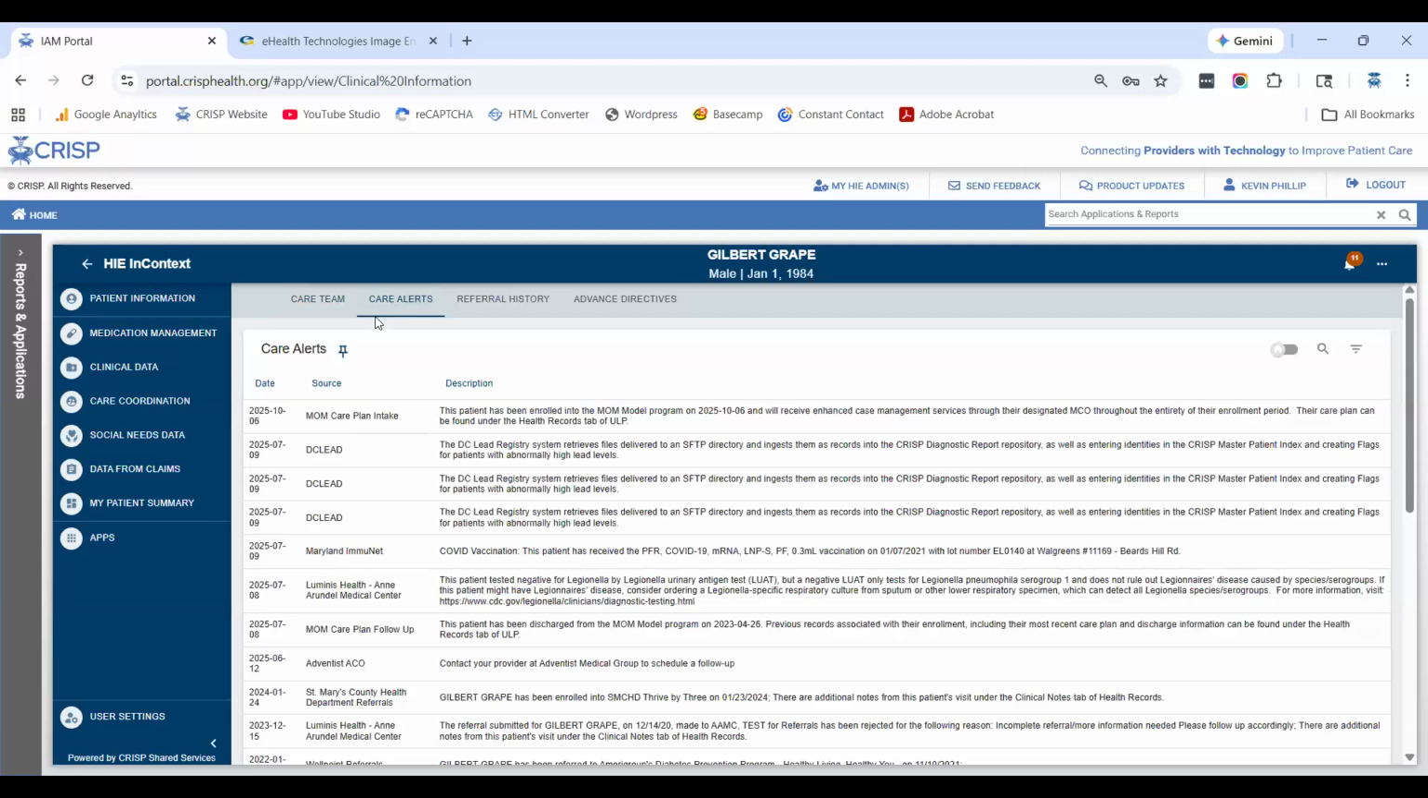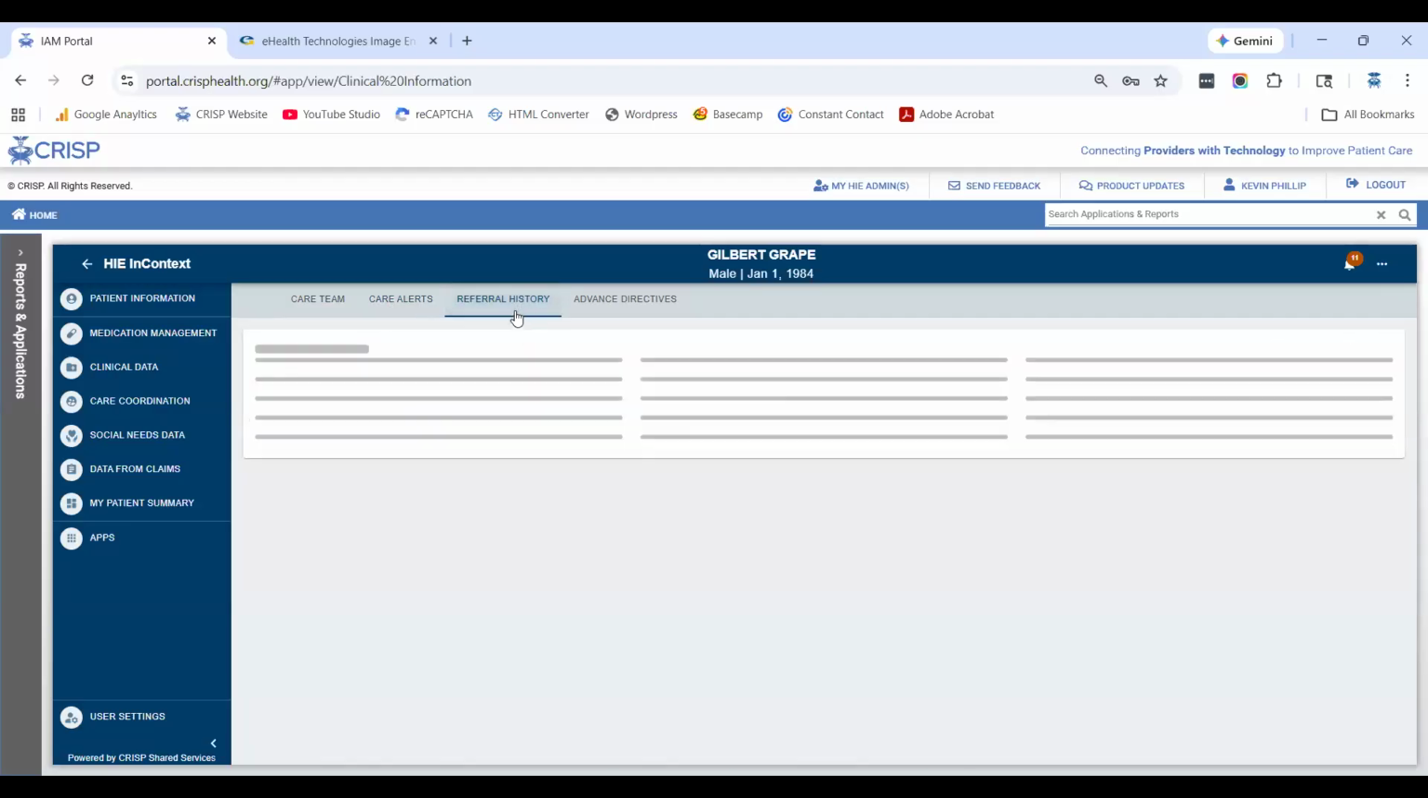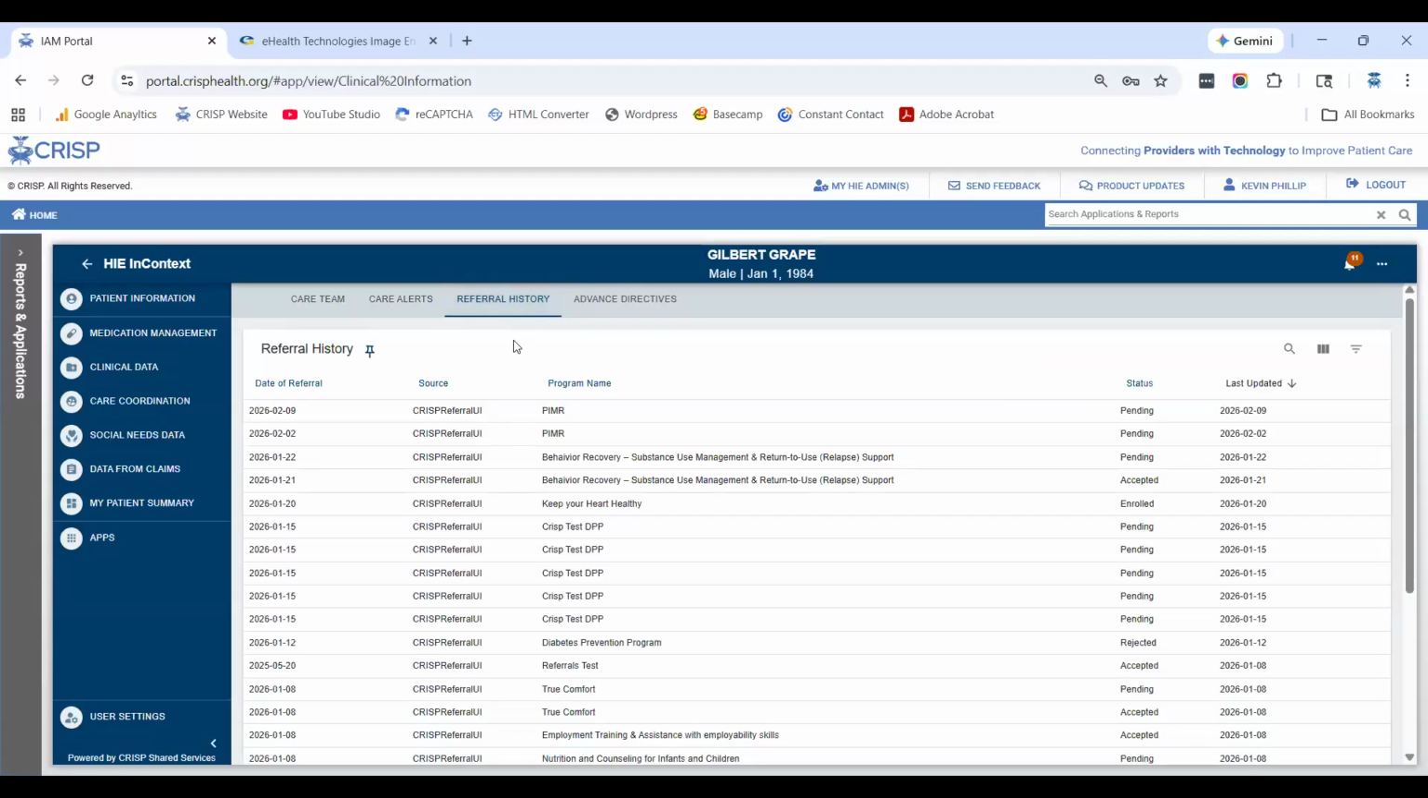We also present in this icon, if available, the provider's contact information for you to do things like care coordination or follow-up. Care alerts, these are coming directly from CRISP participants, and they're intended to be kind of short snippets of vital pieces of information that you should know that are generalizable to the patient, to help inform some of your care decisions.